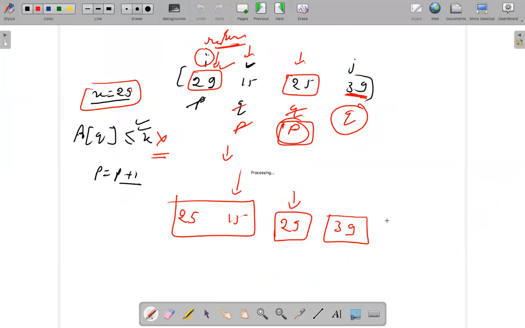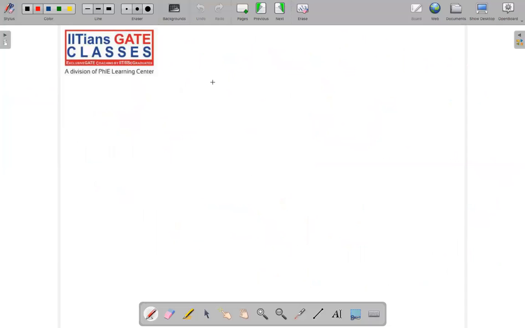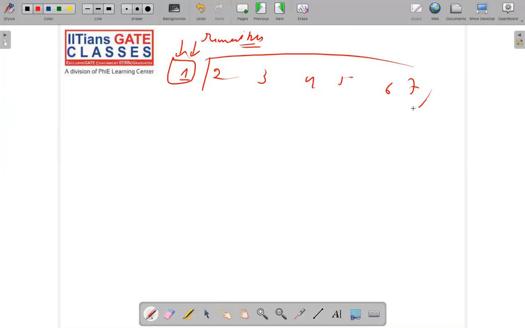Why? I can tell you why. Okay. So if this is the case, 1, 2, 3, 4, 5, 6, 7. If this is the case, we have taken this element as a reference element. After the partition algorithm is completed, where this element will be swapped to, it will remain here. So we have only one partition, this one, only one partition.